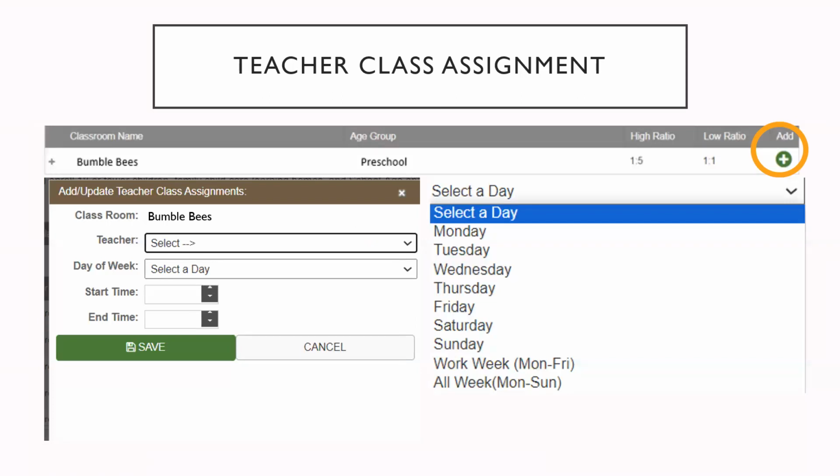This is an example of what the teacher classroom assignment screen looks like as you are entering your teacher classroom assignment information. Classroom chosen, the teacher drop-down box, the days of the week drop-down box, the start and end time of the teacher, selecting days that the teacher works.